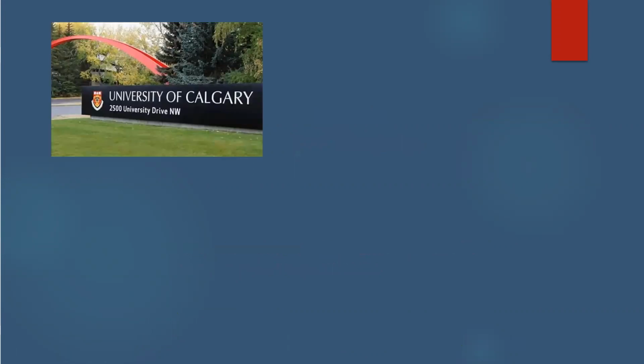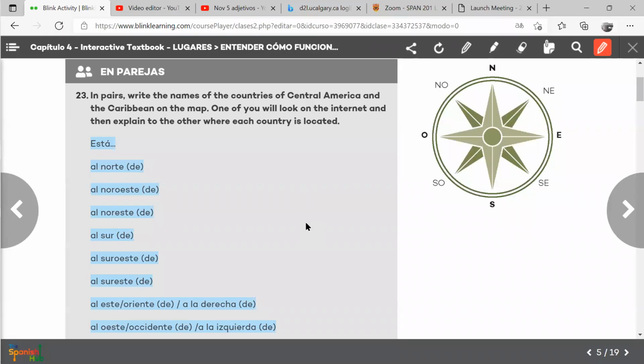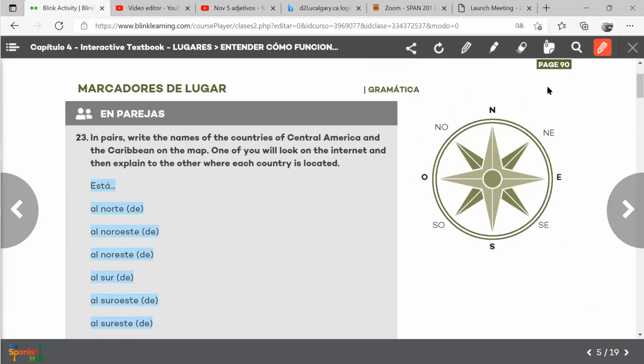Let me share with you a page from the book. Okay, so on page 90, let me see if I'm sharing this. Yes. On page 90, there is this lesson on how to describe where places are in relation to one another. So we have here the north, south, east, and west, right, in Spanish.